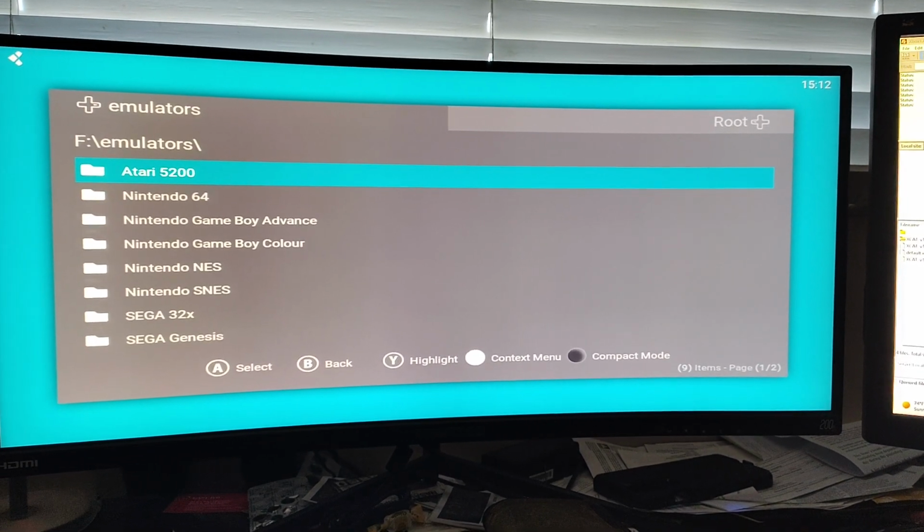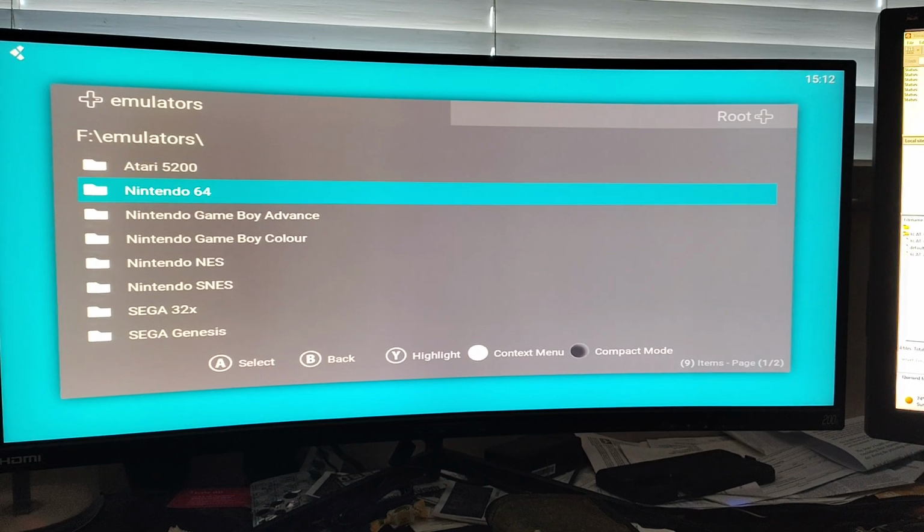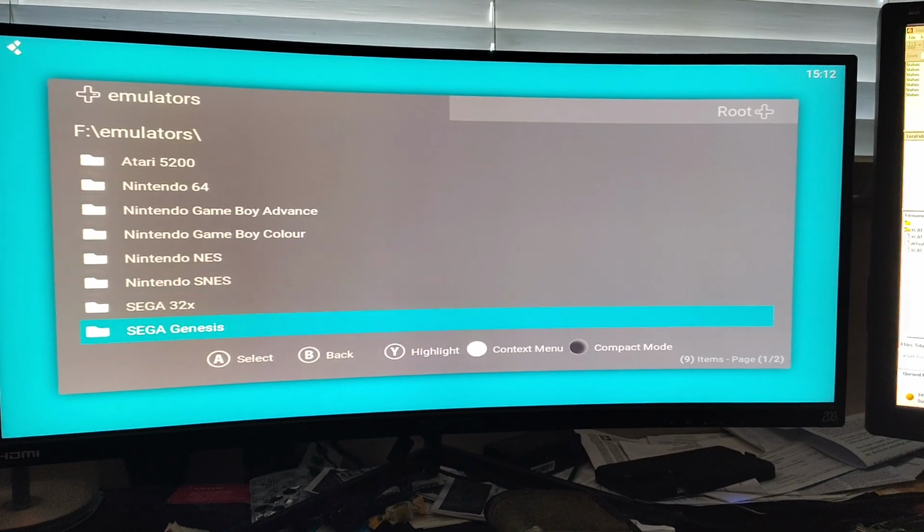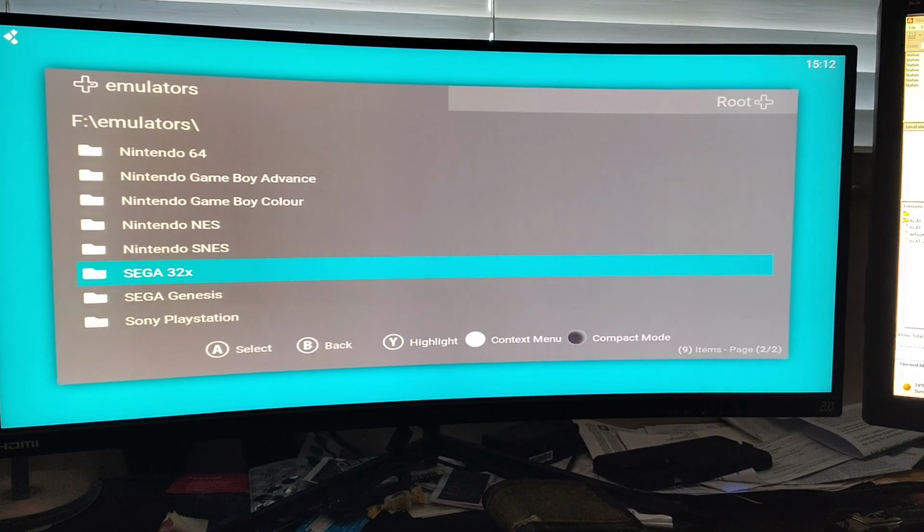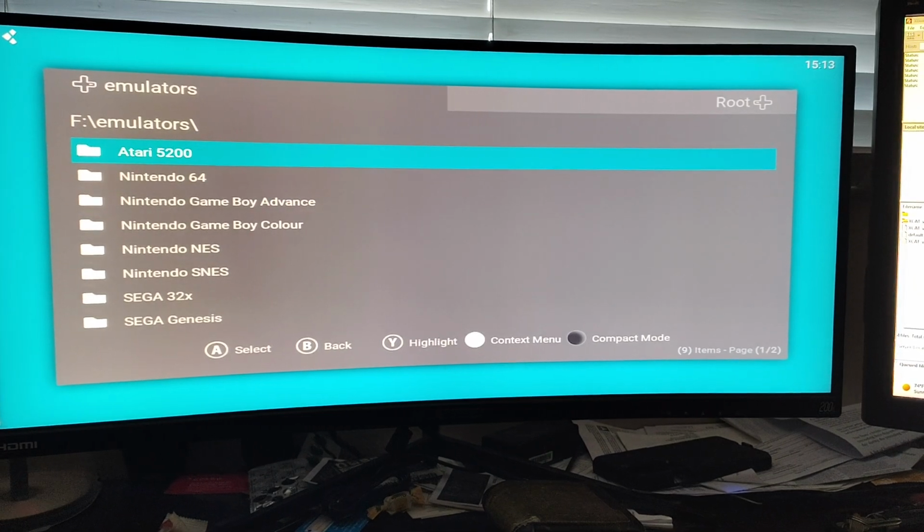These are all my different emulators. See how it has its own folder? The Atari has its own folder, Nintendo 64 has its own folder. Each one has its own folder. And now we want to go ahead and put the ROMs in the same folder as the emulator.